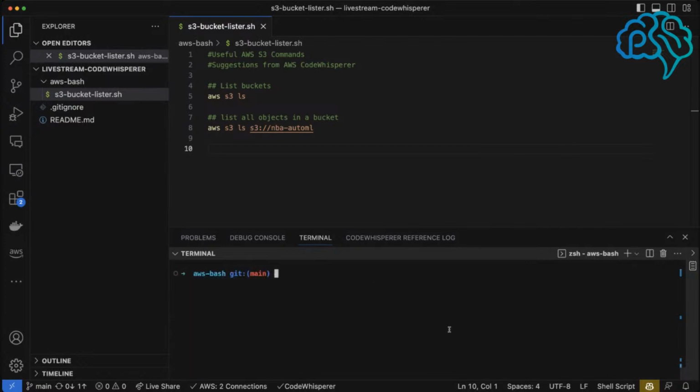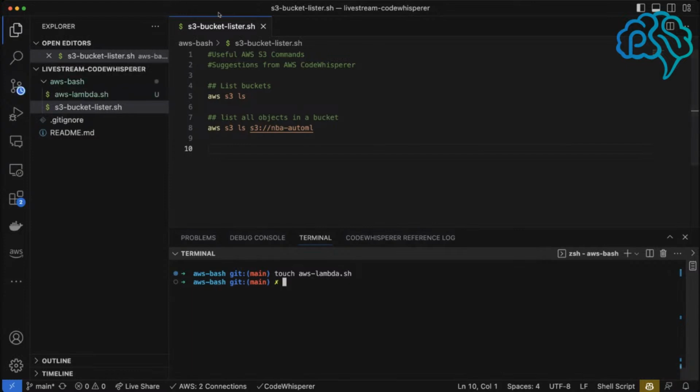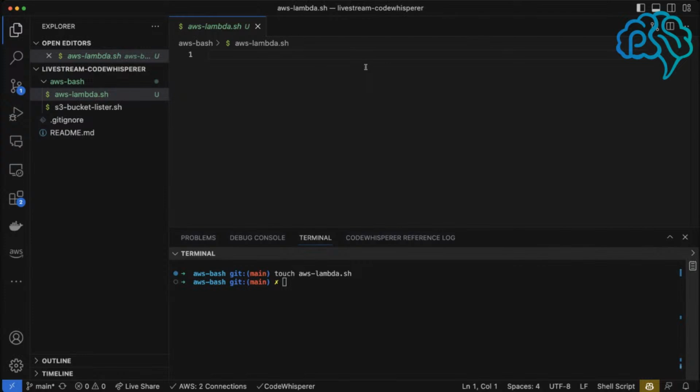But what if we wanted to do maybe Lambda commands, right? So we'll say touch aws lambda message. So let's see if we can find some stuff we can do from this. We can say AWS Lambda assisted CodeWhisperer. So we can try to find out all of the Lambda functions in my account. Okay, let's see what it says.